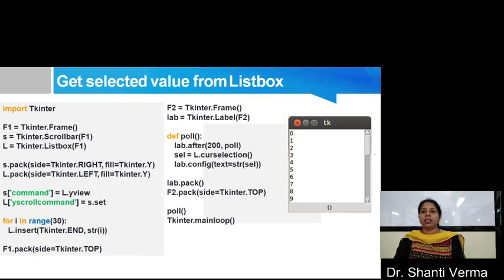Now let's discuss how to get the values from the list box. To get the values from the list box, you have to first create a list, then a scroll bar, and after selecting a value you can get the value from the list. In this program you can see that the first step is to import the tkinter module. The second step is to create a frame.